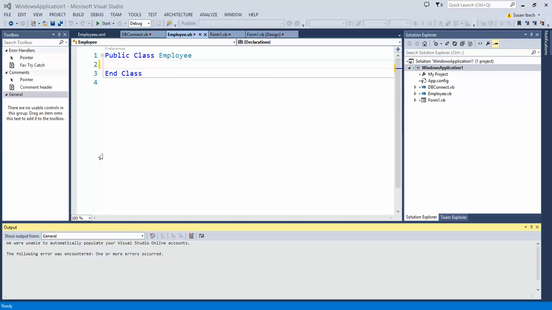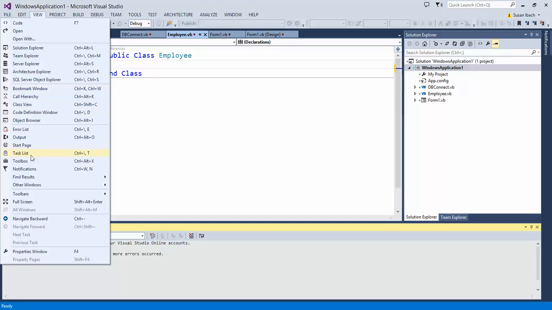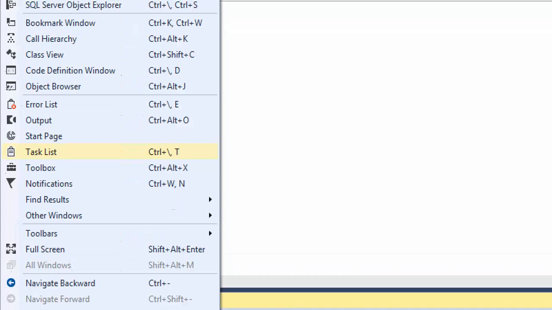Help make you a little more productive. This time I want to show you the task list window. A lot of you may not have seen it before. If it's not showing up now inside Visual Studio, you can bring it up by going to the View menu and choosing Task List to display it.